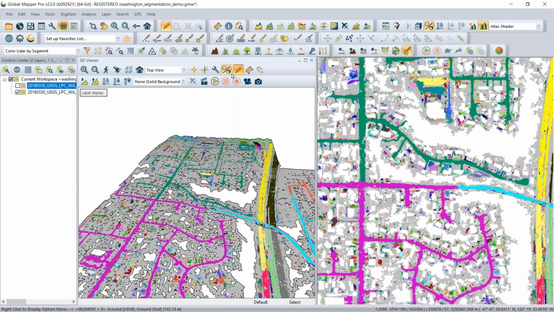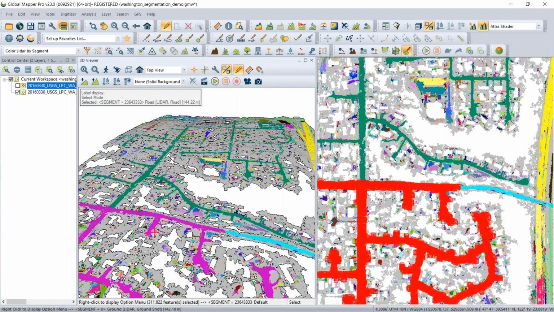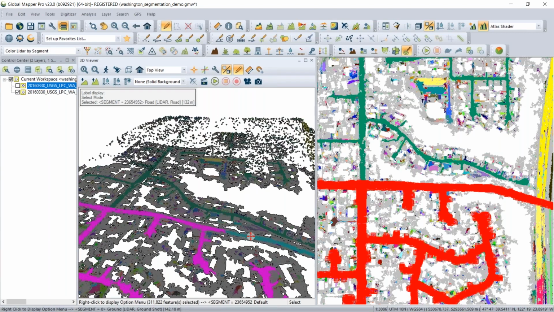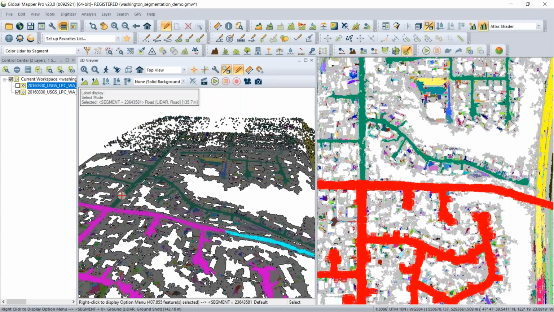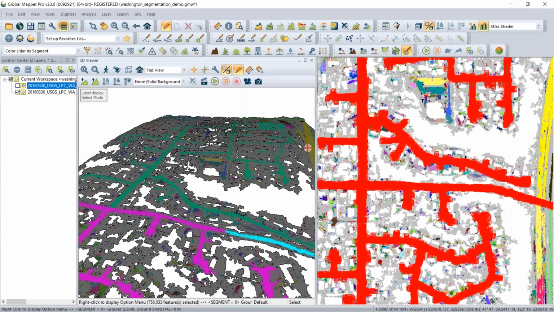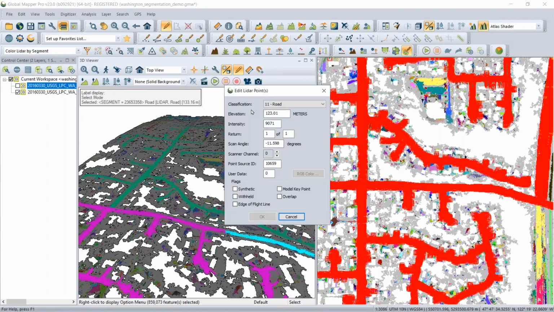So I could custom select about 3 or 4 different segments here that have really been able to identify the road. I can custom select those and then change their classification. So I right-click with the digitizer here, go into edit, and it can give them that custom road classification. There's a lot of power here with segmenting that really lets you divide up your data.